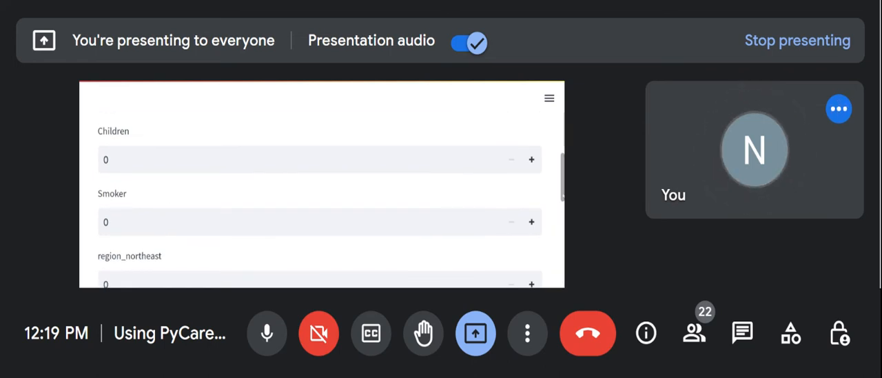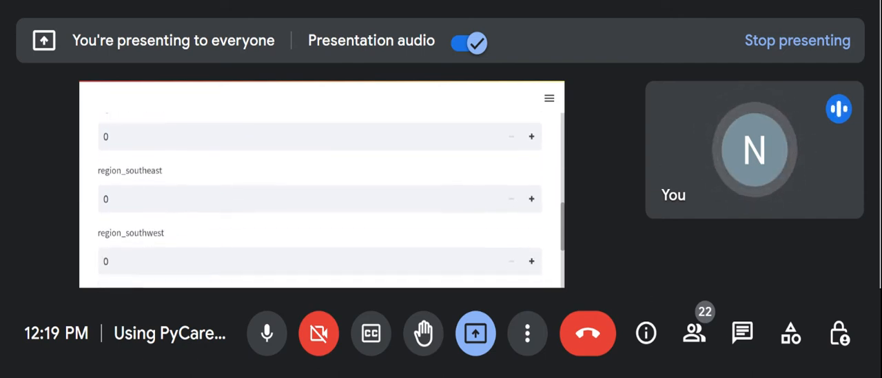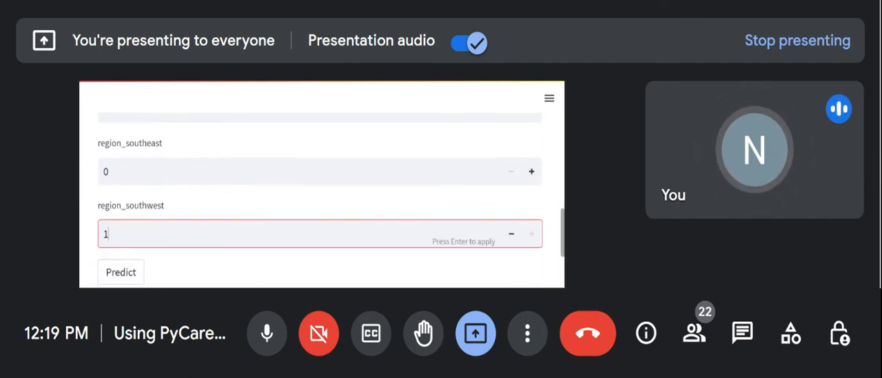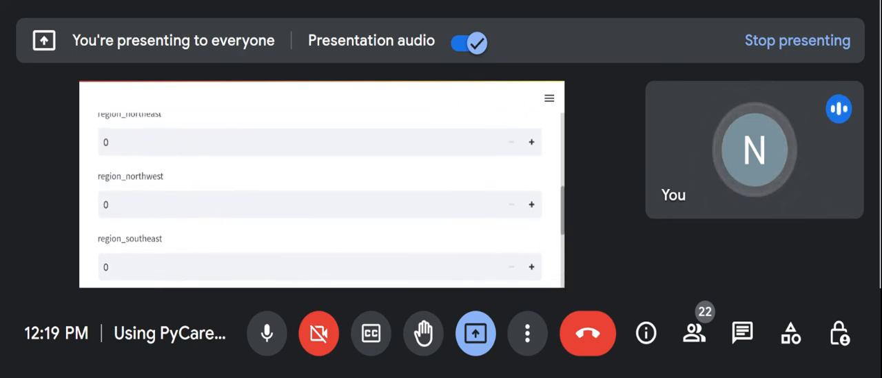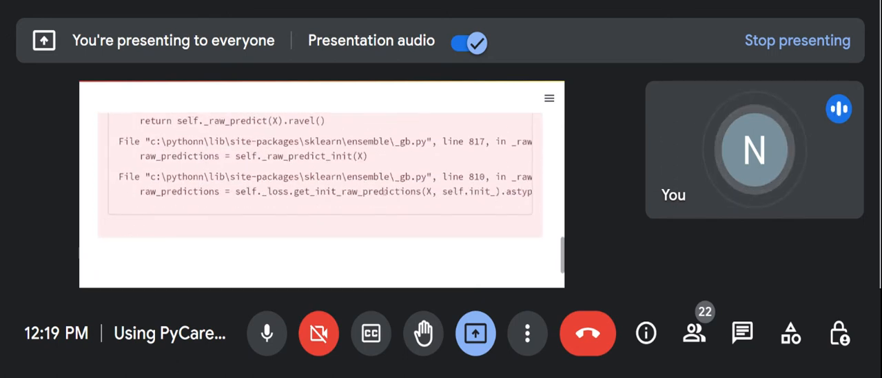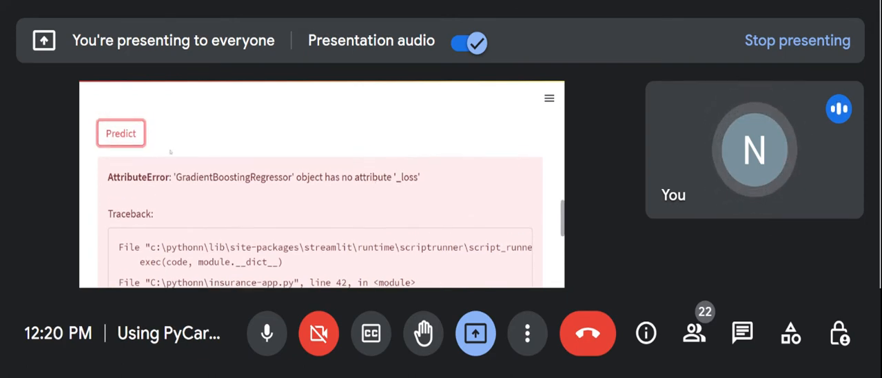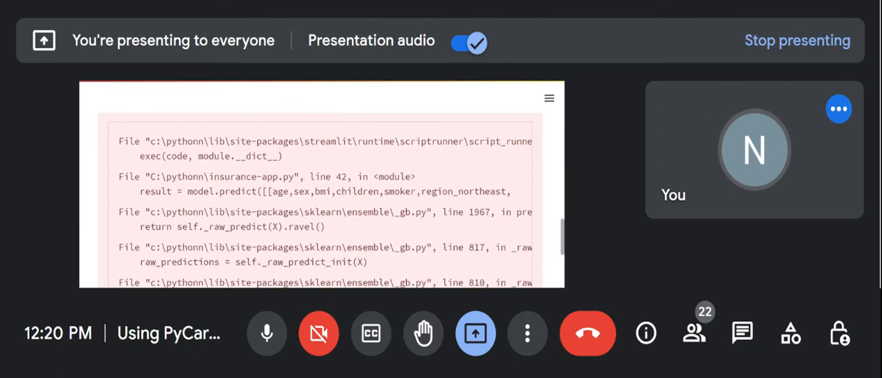Non-smoker also. Northeast region no, northwest region no, southeast region no. Southwest, we make it 1. The person is from the southwest, so from one region, and the other three we kept at 0. Okay, let me have a prediction. There is some error related to it, I guess. It says no attribute underscore loss. There is some issue related to it.